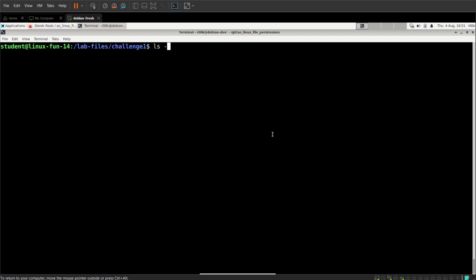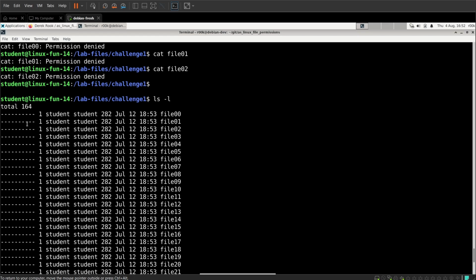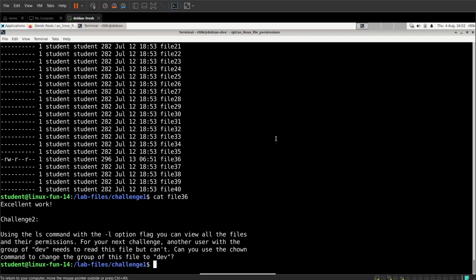So the first thing we're going to do is run ls -l so that we can see the permissions in list form of all the files. And we can see here that most of these files have blank permissions, which means nobody can read, write, or execute. But if we scroll down, we see that file 36 has the read permission set for the student user, the student group, and other users as well. So we can actually cat file 36, and we get our second challenge.